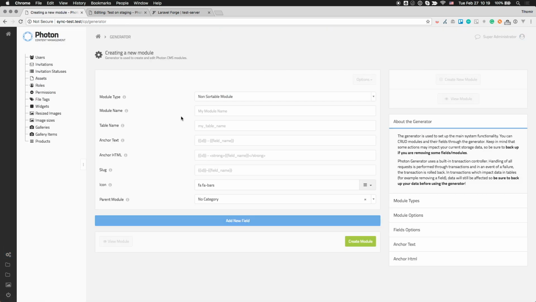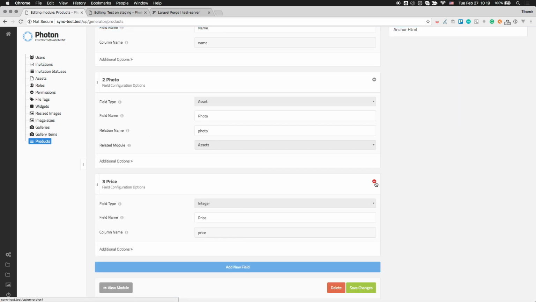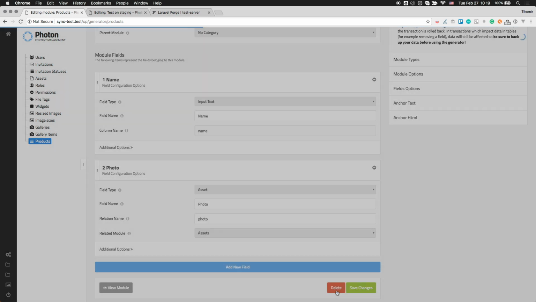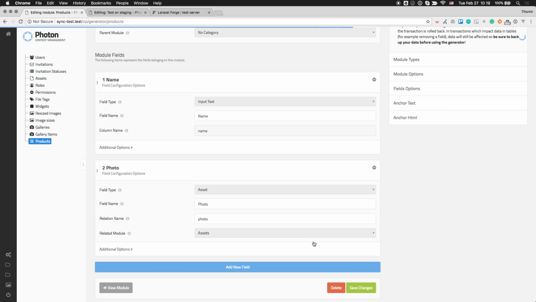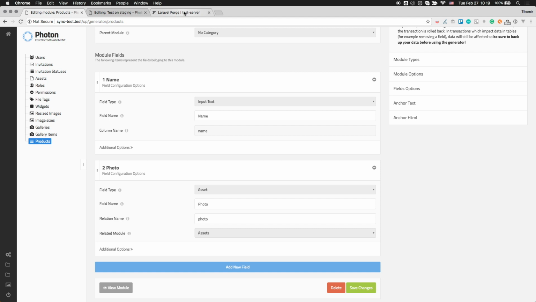As our final display of sync functionality, let's try and remove a field. I don't want to have a price field anymore, so I'm just going to remove it, save the changes, and I'm pushing the code to my Git repository.